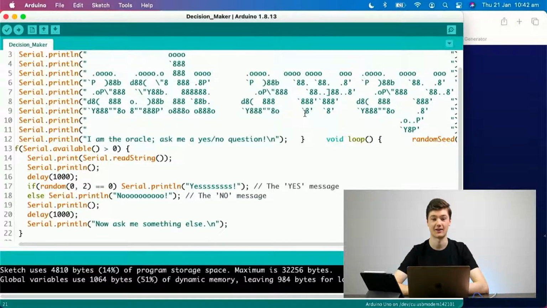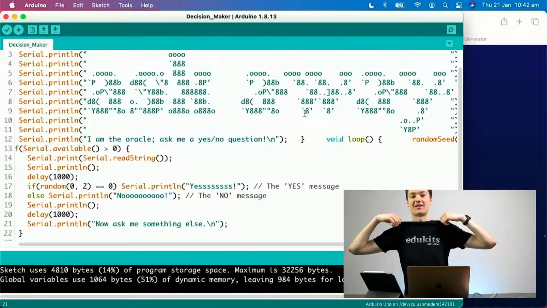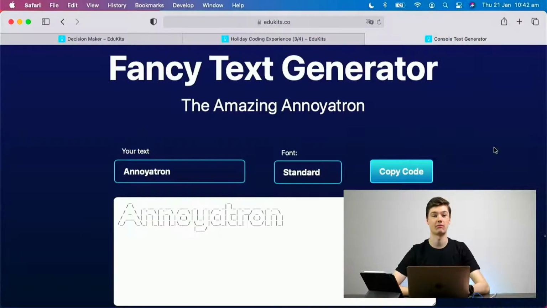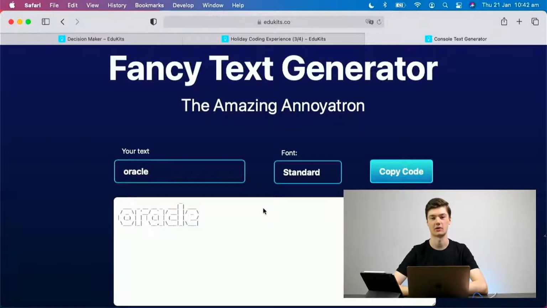You can even see it on my t-shirt now. There you go. That says EduKits, but it's made of letters and numbers. The same sort of thing as this. We can create our very own version of that and stick it in the serial monitor. So you can change the text to cool beans or Oracle. This is the one I'm going to be using because, see, I'm the Oracle.